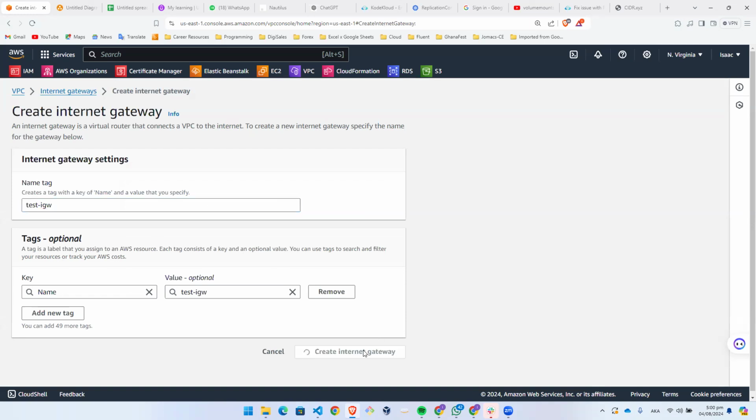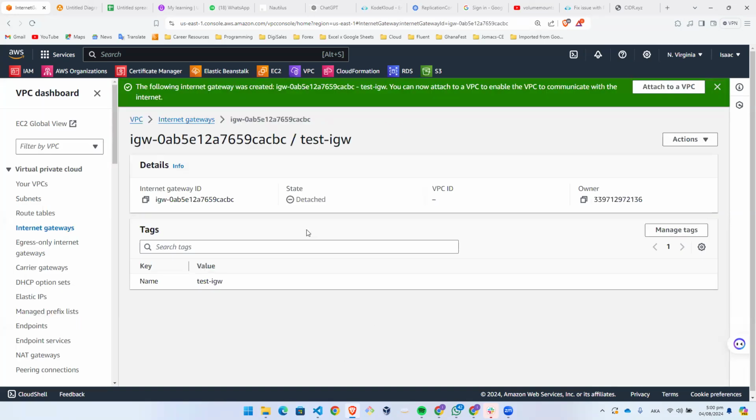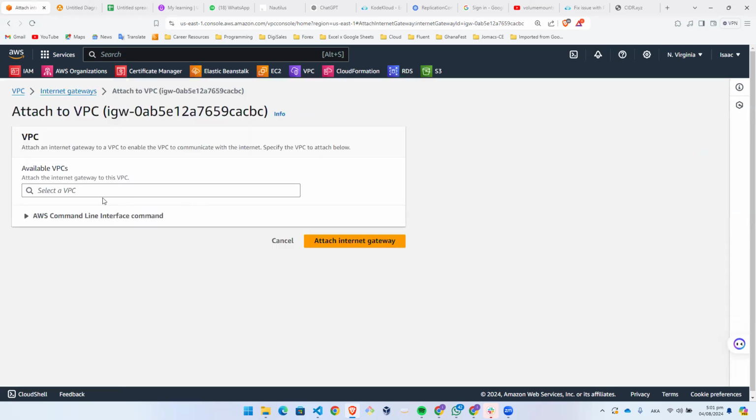Okay, and then create. So as we have created it, it's a standalone. As you can see, the state is what? Detached. So we have to what? Attach it to a VPC. So you see an option here, attach to a VPC. In case you don't get this, you can also use the actions, and then you click on what? Attach to VPC. Both of them work. So I will click that, and then I'll select the VPC that I created.